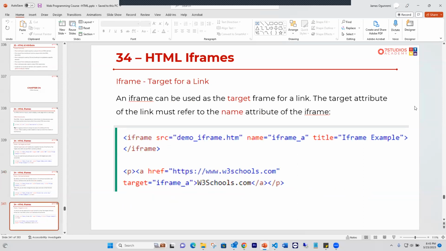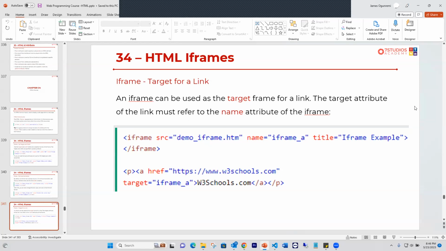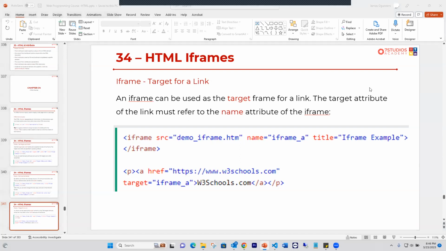An iframe can be used as a target frame for a link. The target attribute of the link must refer to the name attribute of the iframe. So in this document right now, we can see there's a name for this iframe here. Yeah, a name attribute is being applied here. And what we want to load is this document here.